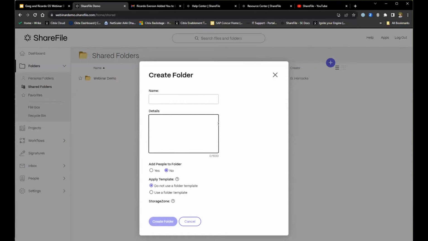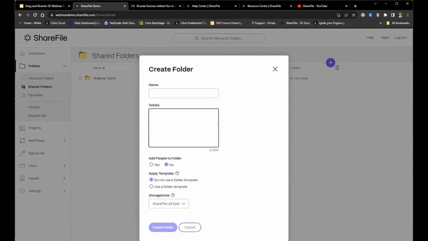Now, creating a folder is as simple as that. You're just creating a folder. You can add people directly to that folder during this process. You can invite external people if you want.